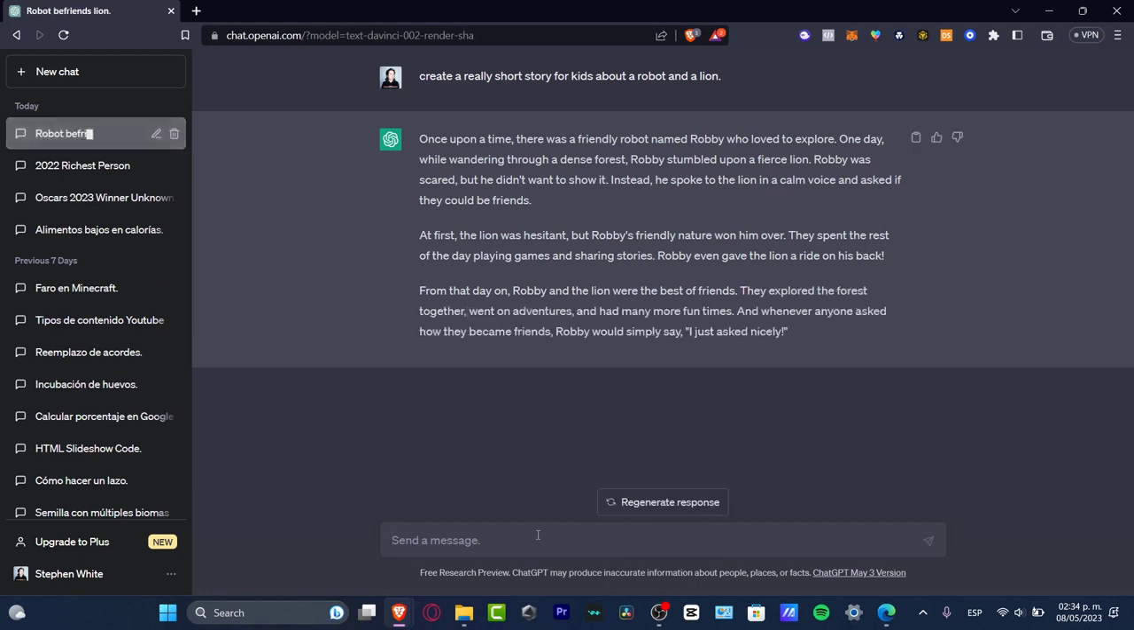I'm using the same technology, and advanced features need to be uploaded and used with ChatGPT number 4. So what I'm trying to say here is that you might be using ChatGPT number 3 for just simple questions. And if you need some advanced tools, then you can move those on into ChatGPT number 4. For example, here is a robot named Robbie who loved to explore. One day, blah, blah, blah, blah. At first, the lion was hesitant, but from this day on.